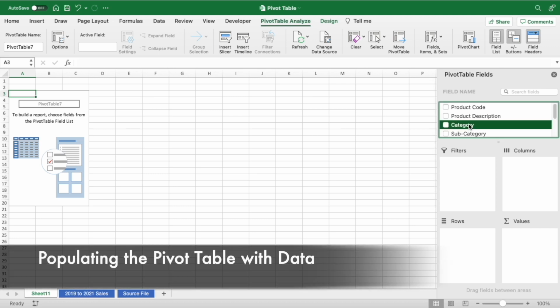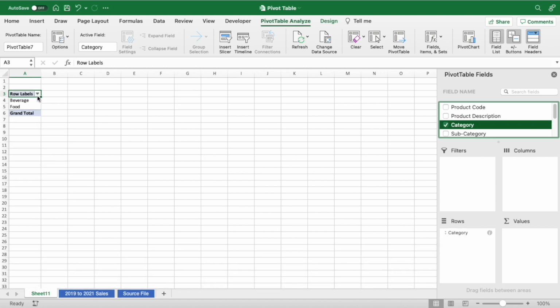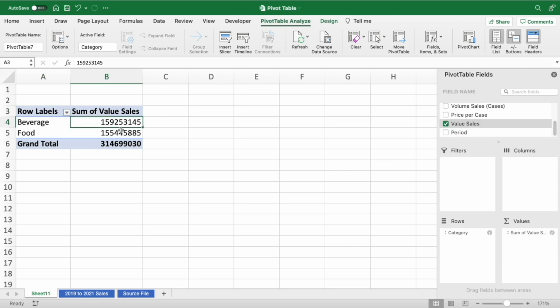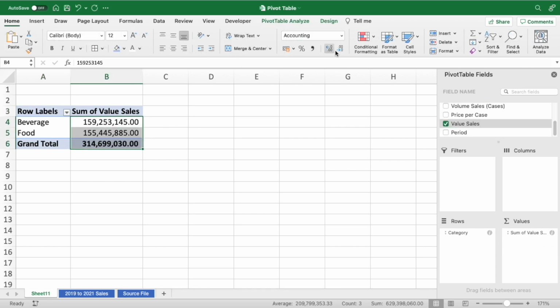So for our first scenario, we want to know the monthly sales of our categories. So what we will do is to drag the category field name in the rows section. And you'll see now that both the beverage and the food categories are placed in our pivot table. Since we want to see the monthly sales of the categories, what we will do is to put in the value sales here. Since we haven't set the period yet to per month, the value will reflect the total sales value from 2019 to 2021.